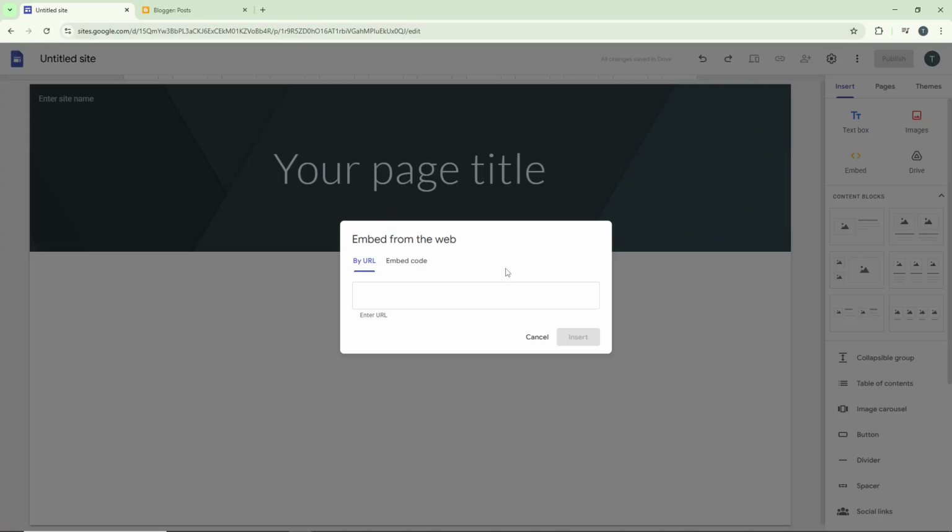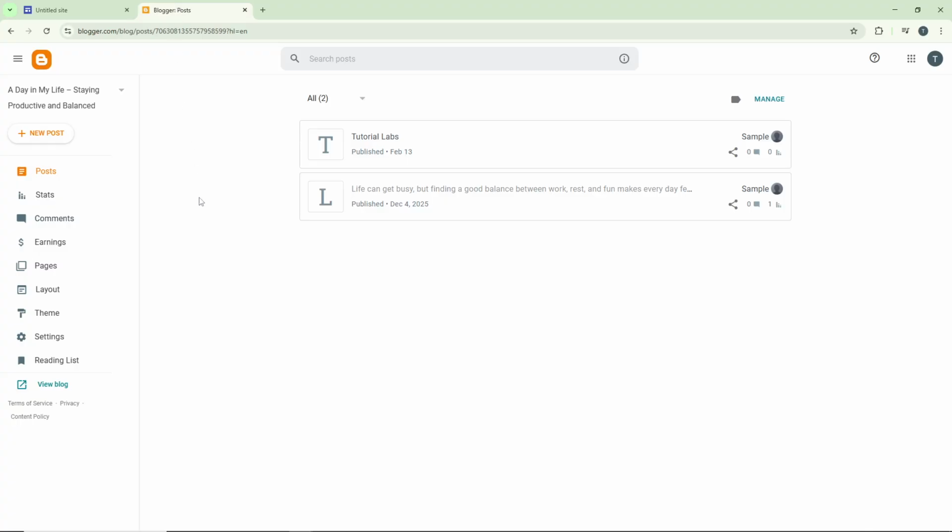At this point, you'll need the URL of your blog post. To get this, open a new tab in your browser and navigate to blogger.com. This is where all your blog content lives and where you'll grab the specific link you need for embedding.